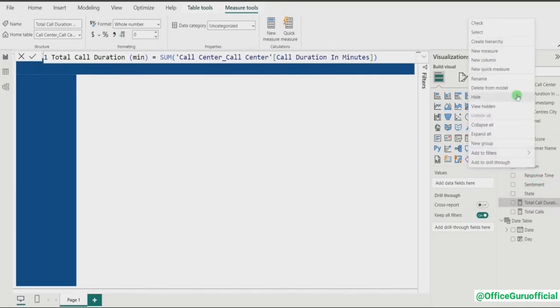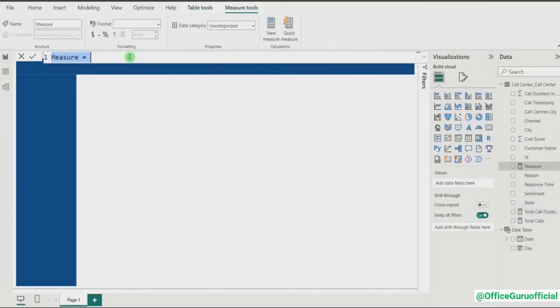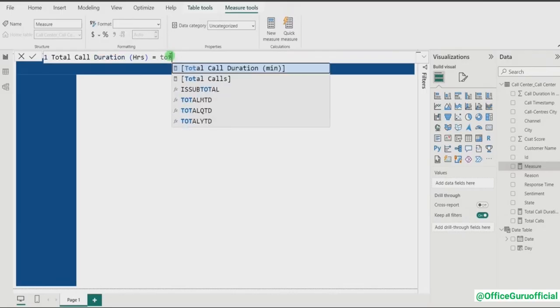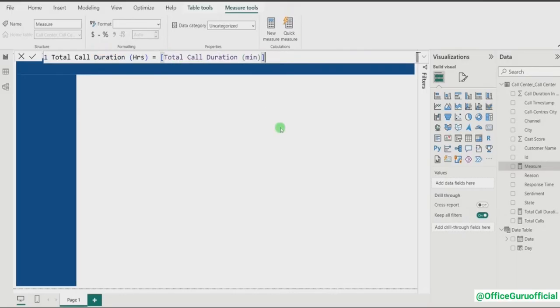Now I will right click and create a new measure, and I will name it total call duration. This will be in hours. So we will show this in hours. How do we convert minutes into hours? We will just divide it by 60. Very easy. We already have total call duration in minutes, we will divide it by 60. Simple, and I will just hit enter.